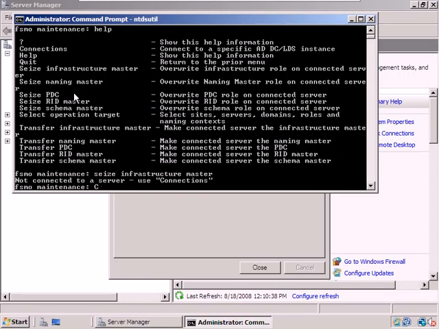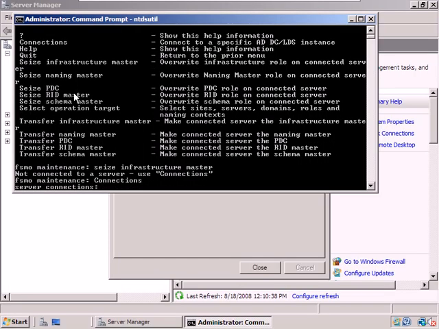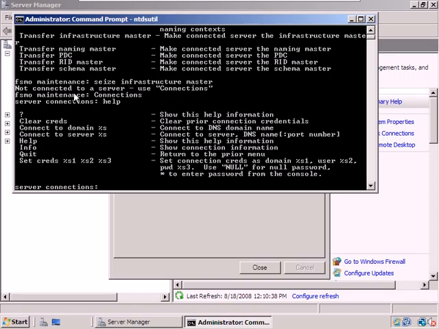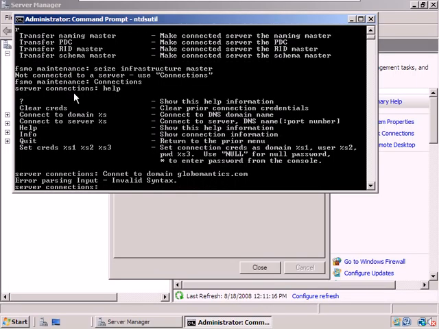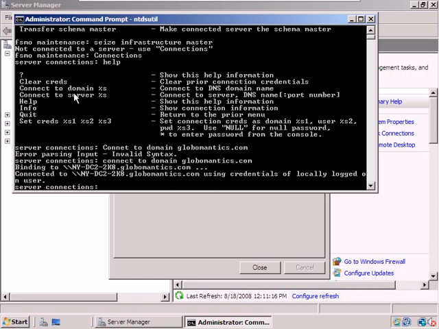We need to type in here connections. And that's the other thing I really like with this particular tool, that if I do something wrong, it actually gives me quite a bit of help here. All right, so I typed in connections, I typed in help to get the additional commands. So let's go ahead and type in connect to domain, and we're going to type in globalmantics.com. Whoops, that's connect. Let's see if we can get this right again. All right, there we go. Okay, so now we're connected.